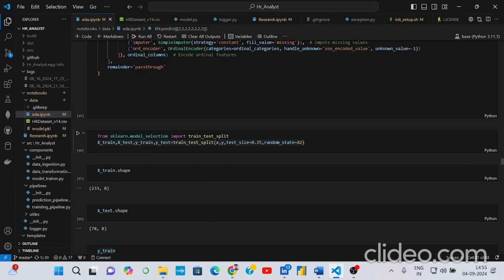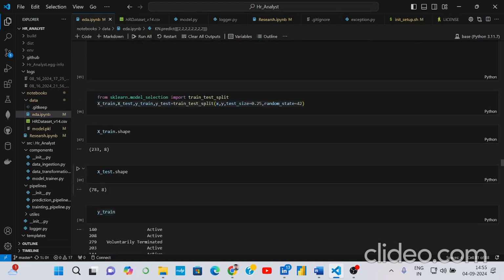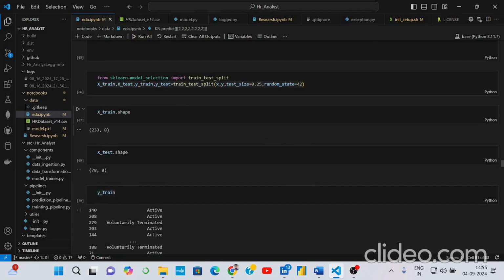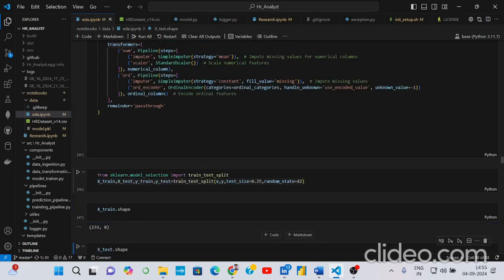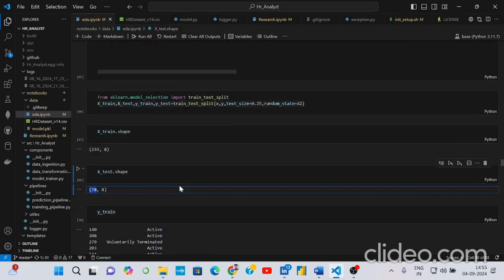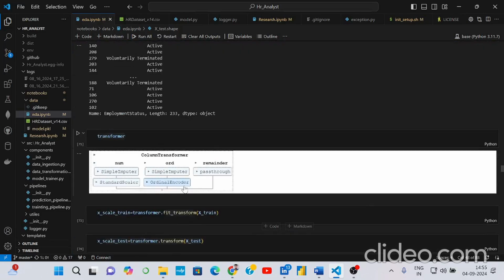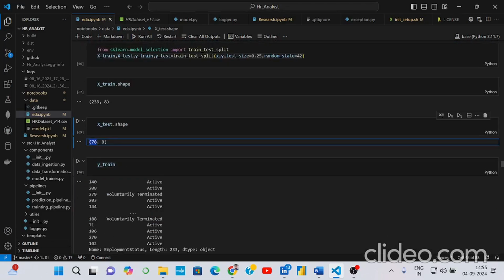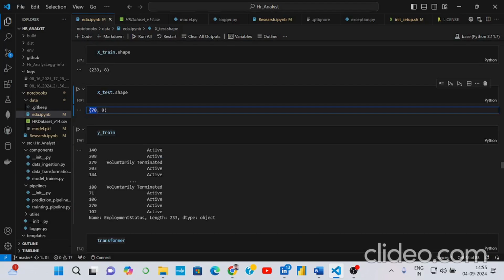Fine. So the next step after finishing these steps: with the help of sklearn model selection, we use train_test_split, and we pass the values for x and y. This is the x train and this is our y train. In x train there are 233 rows and for the test it is only 78. So what is the shape of the data? You can see that the shape is divided into two parts: one is the x train, one is the x test.